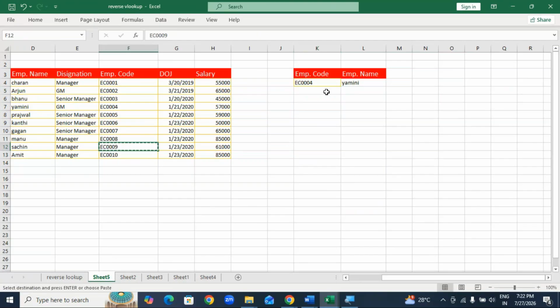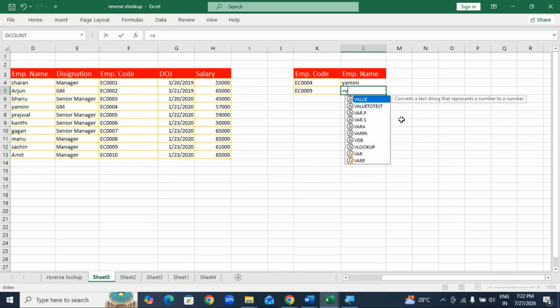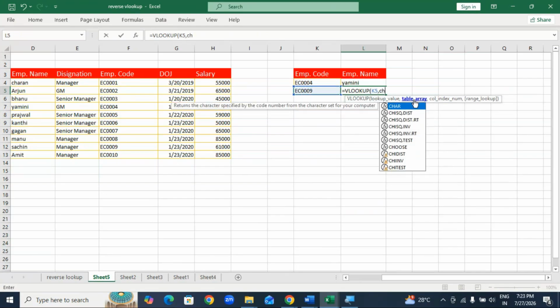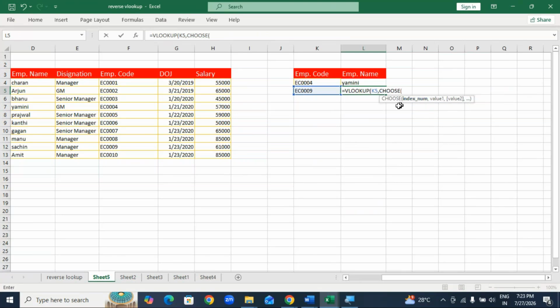Copy. Equals VLOOKUP function. Lookup value. This ID is my lookup value, comma, table array. Instead of that table array, we have to apply the CHOOSE function. This is what we call a reverse lookup option. Okay. Select. When the index number, it's going to ask, that means column numbers it's going to ask.